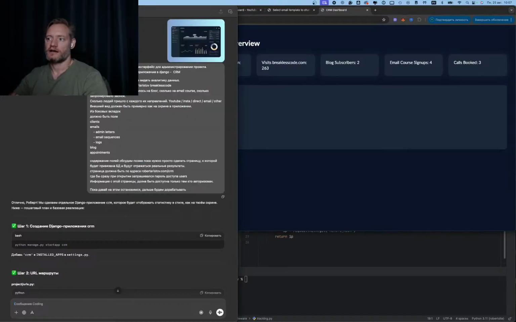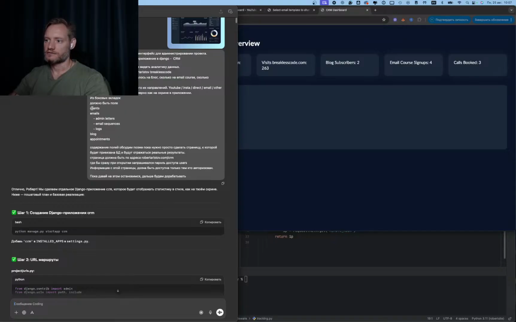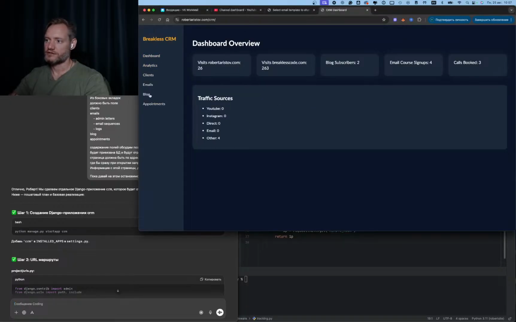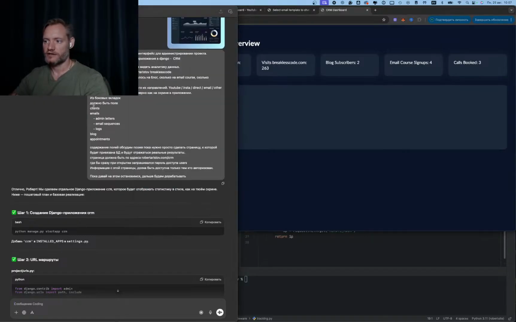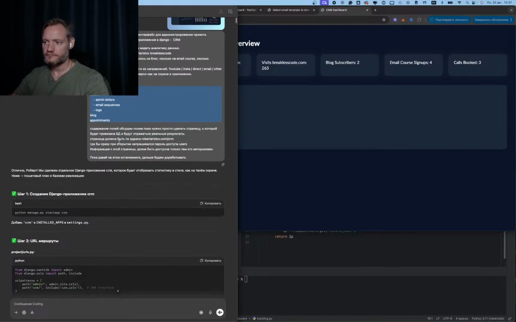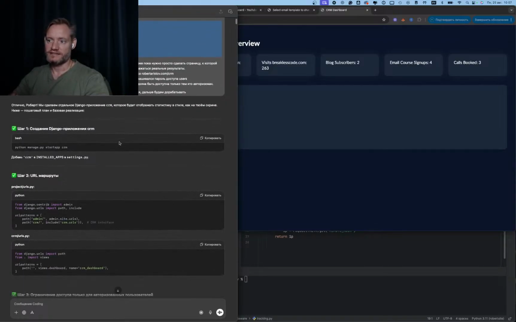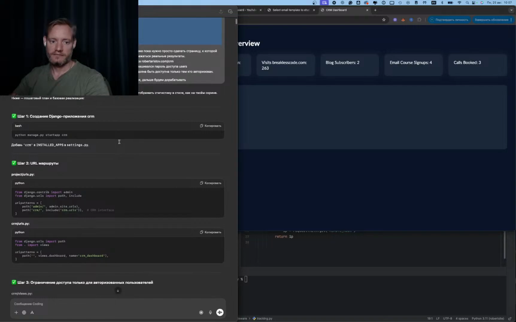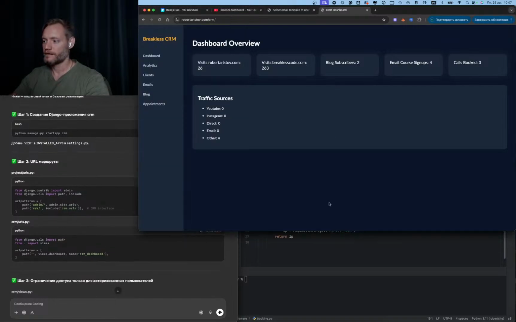So I wrote him everything I want to see from this dashboard. I told him which links I need to have in the navigation panel here on the left side. I told him about it, and he gave me step-by-step instructions on how to do it.